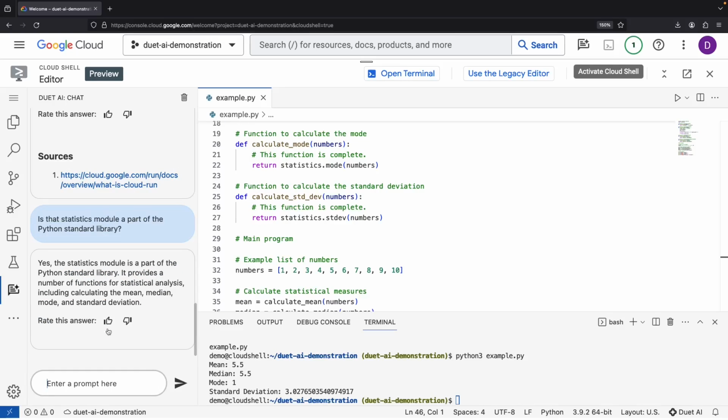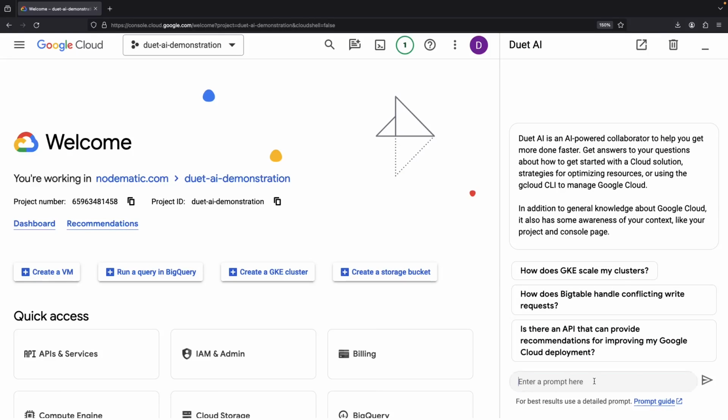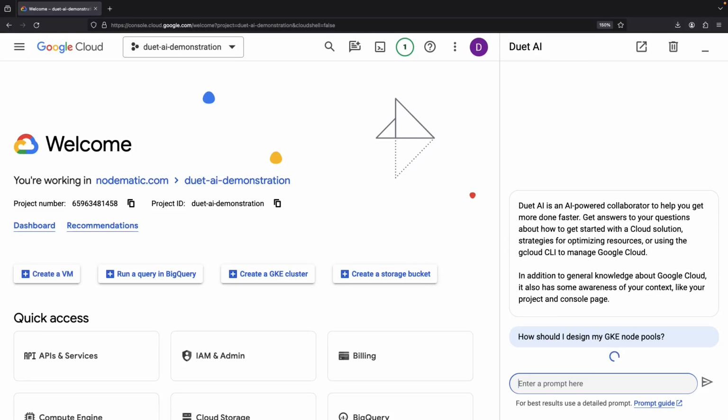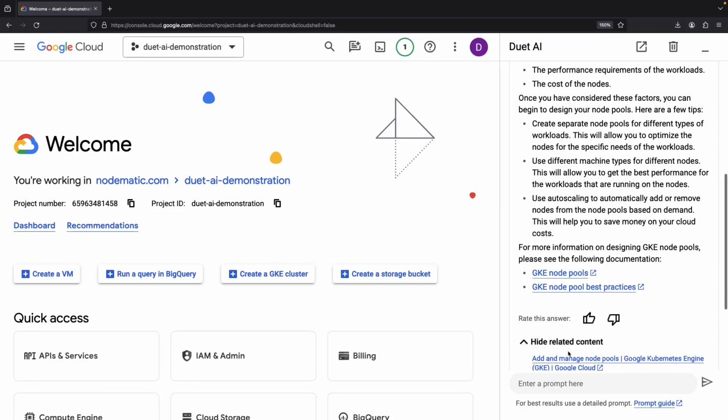This Duet AI chat feature is available beyond the borders of the IDE. Take a step back to the console and see that we can use it there as well. In any case, the chat answers are often backed up by documentation links, which can be super helpful, especially when you're building systems on Google Cloud.